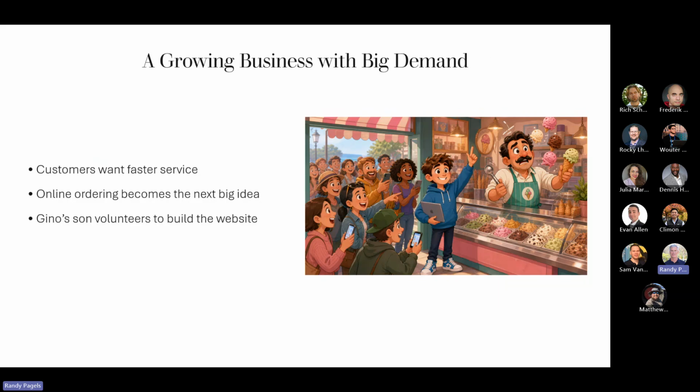Gino's shop is doing great, but big success comes with pressure. Long lines are forming. Customers want online ordering. Gino needs help fast. His son steps up and says, "Hey, I can build a website," which is both heroic and just a little bit dangerous.